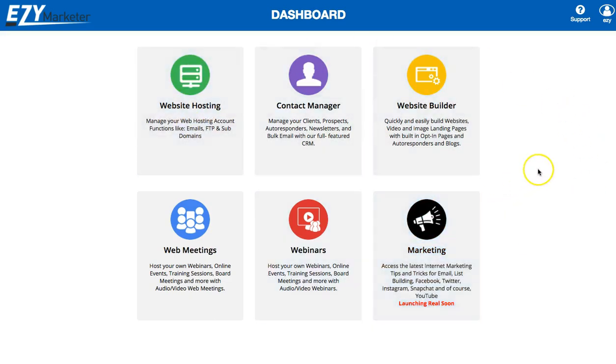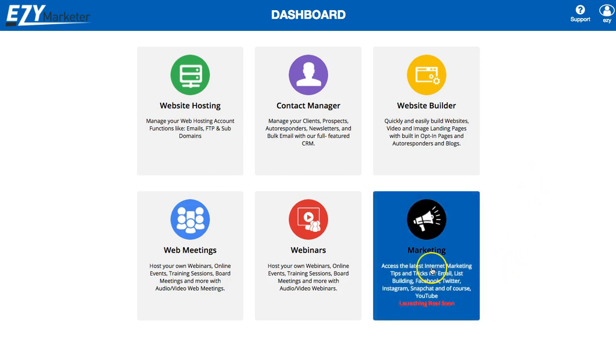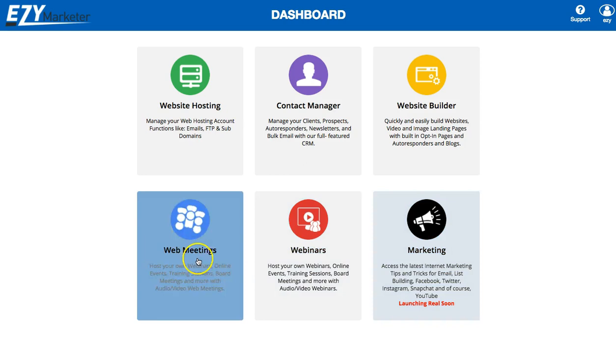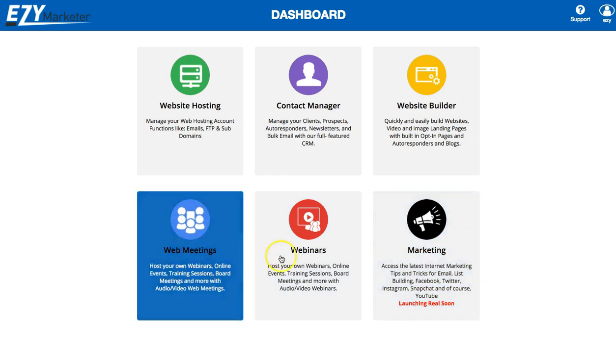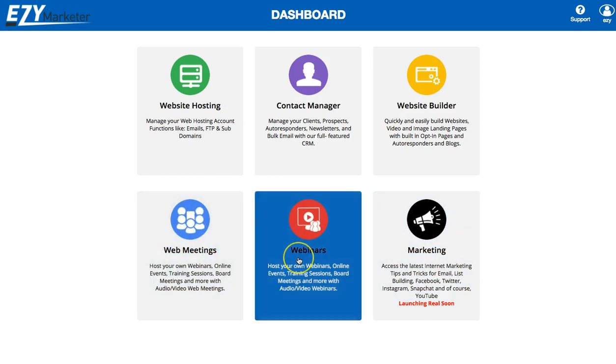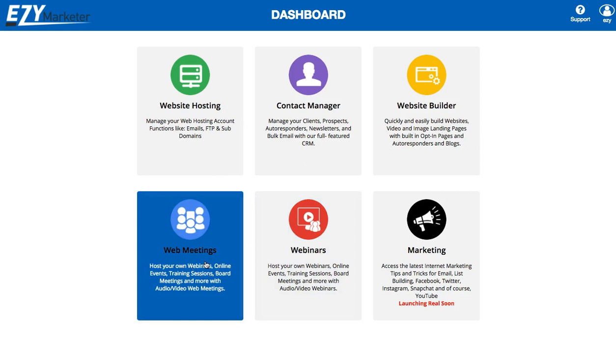You can see a difference in our dashboard now as we've changed the layout. We do have other products coming soon, so we've removed those just to make the layout look a lot cleaner. But we have kept the marketing one, which is launching really soon. We've got some great marketing material that'll be in here for you shortly. You'll also see here that we have separated our web meetings and our webinars into two different products. Shortly you will see a big difference in our web meetings, so watch for further announcements on that on our blog.